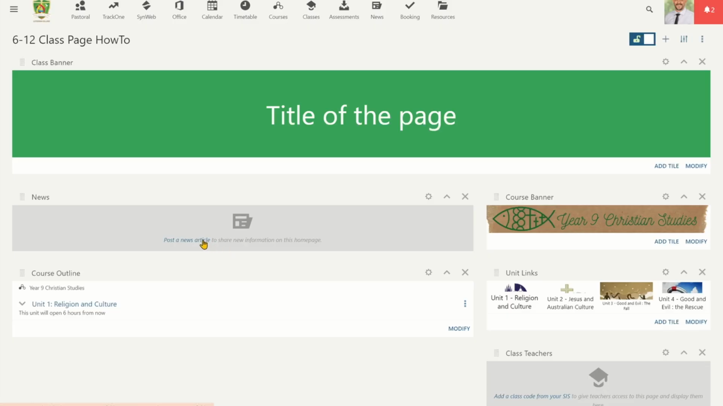You might like to post your first news item onto your page. That might just be a welcome to your class, welcome to 2023. You can keep it nice and simple.